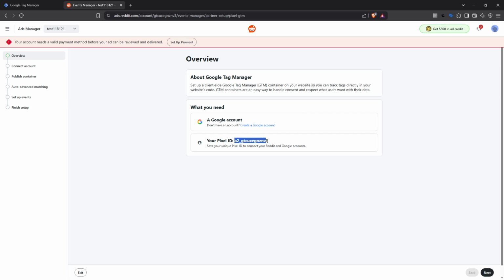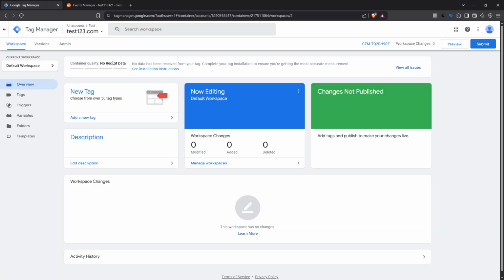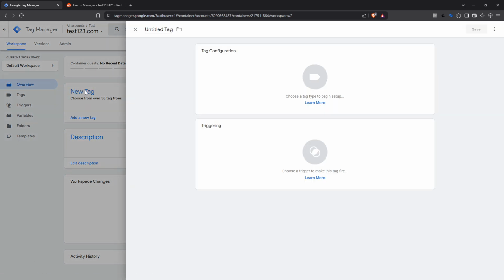Next, you need to copy the pixel ID. This is a unique identifier for your pixel that you'll need to input later in Google Tag Manager. Keep this ID handy as it is crucial for the setup process.